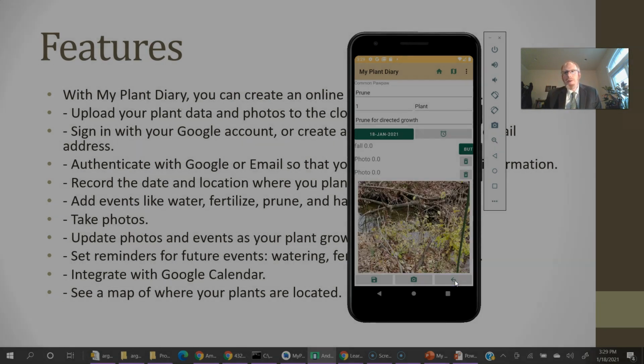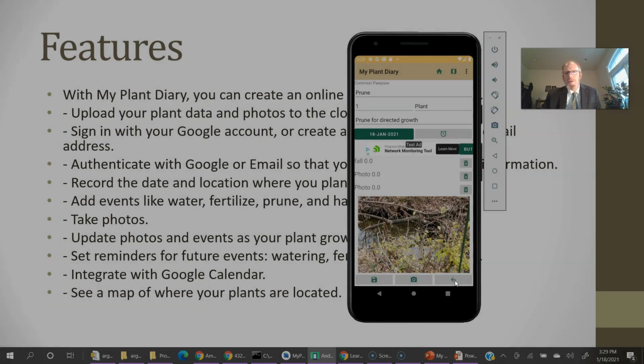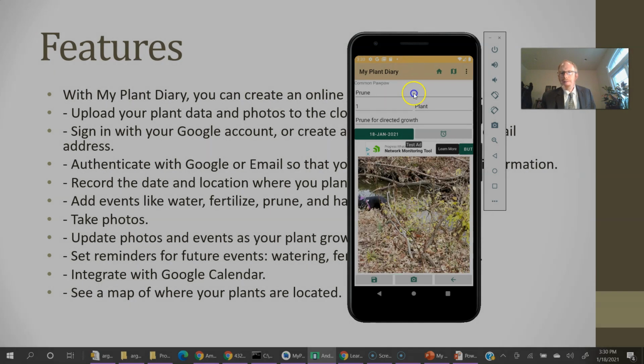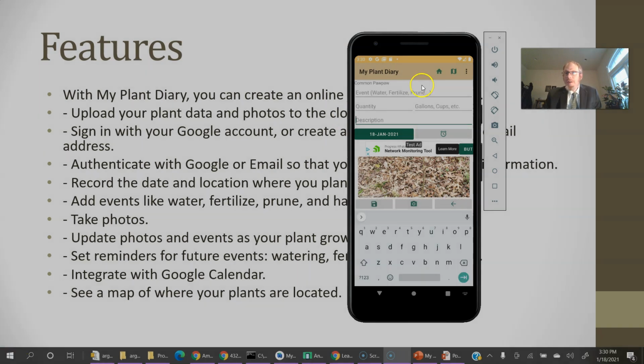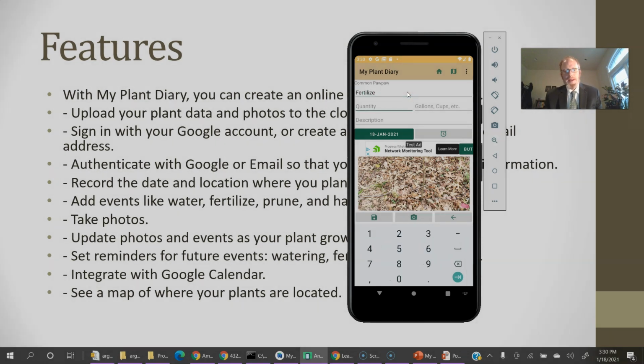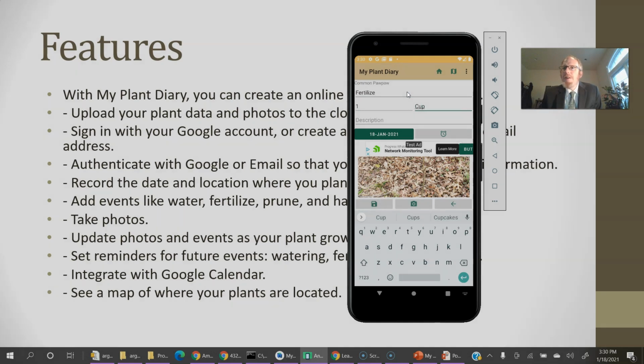And this takes you to another place where you can add even more photos, but you can give them a bit of description as well. So once again, you see we have a couple photos that we already have. And then up at the top, we can describe the event that we want to do. Or perhaps an event that we've already done. So I could say something like fertilize 1 cup.